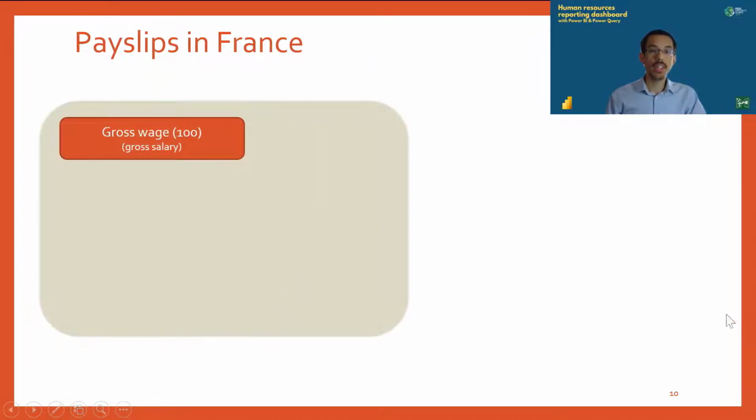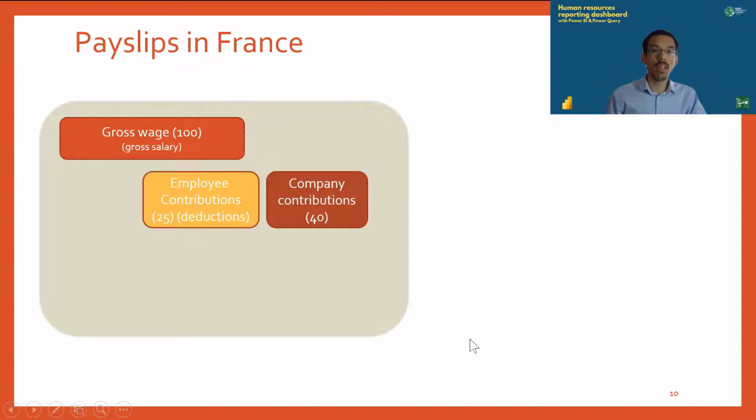The gross wage, which is the amount paid by the company, the employee contributions, that is deducted from the gross wage, and the company contributions, which is also paid by the company. So these are the 3 main categories that we will see in the example.